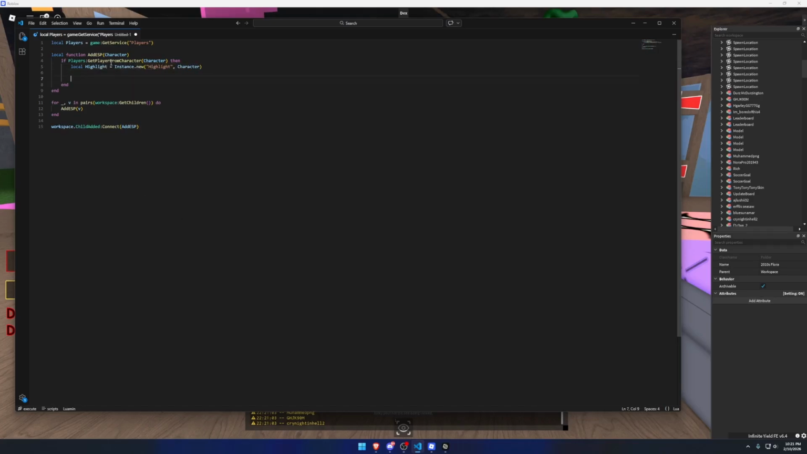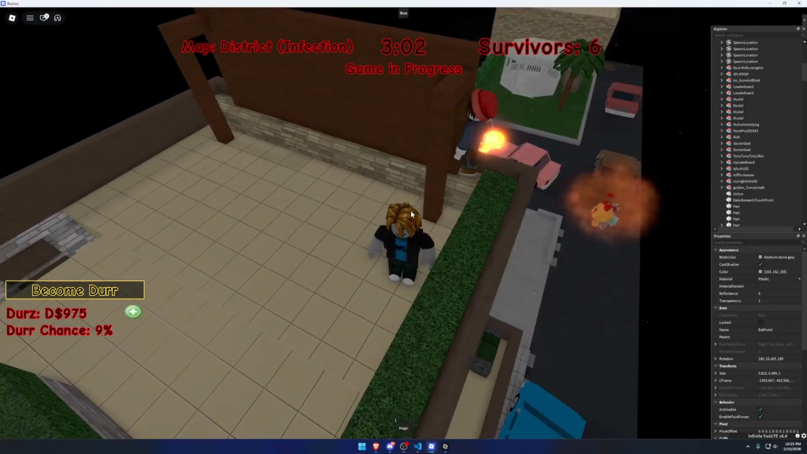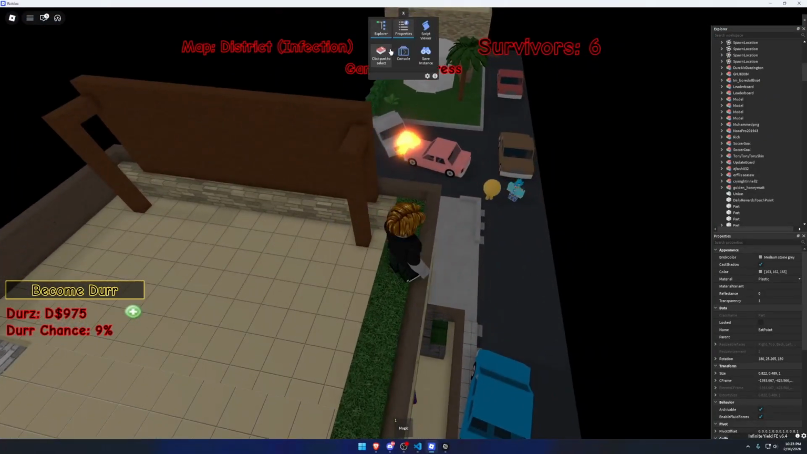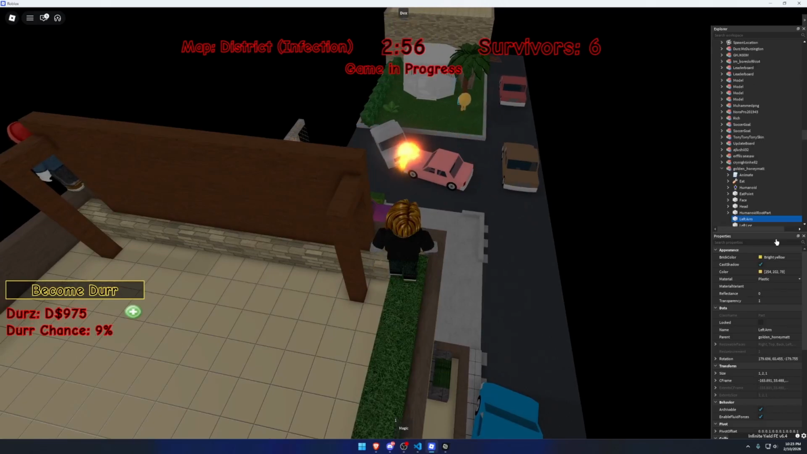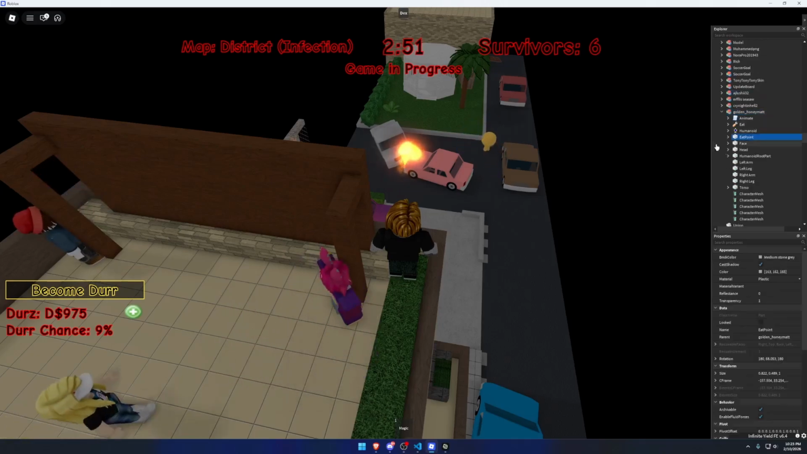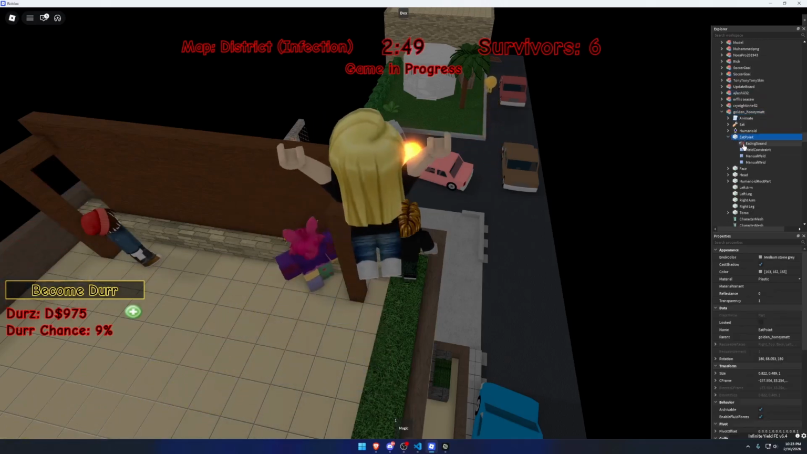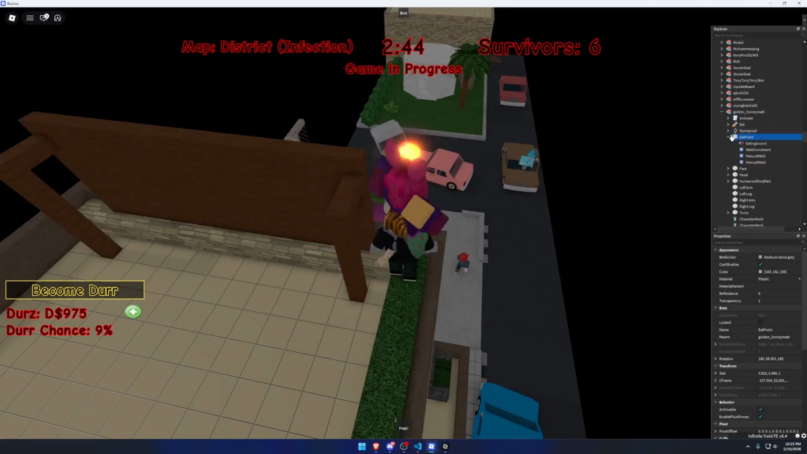And now we need to add a check to see if it's the killer or a survivor. And let's just wait until the next round. Okay, as you can see, the killer just spawned in, so let's use it again and click on the killer. So as you can see, this is the character, and there's a part inside the character called eat point. Normal characters don't have eat point, so now we know that this character is a killer.